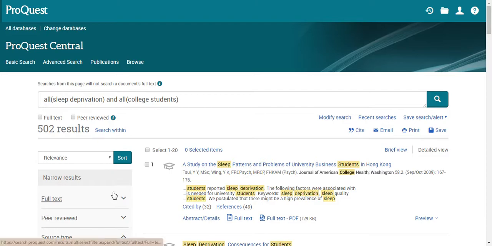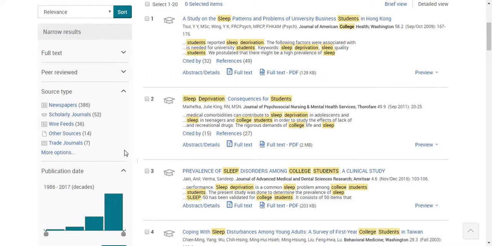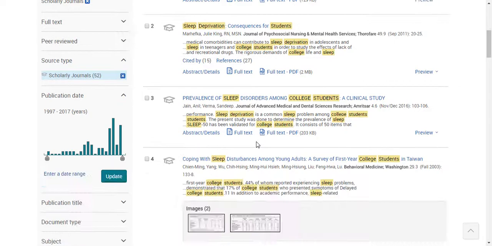Now on the left, there are a number of ways you can narrow down results after you've made a search. One of the most common ones is to narrow down by source type. Often you want scholarly, also known as peer-reviewed, journals for your research. And if you've already made your search, just click on scholarly journals and it will reduce it to just those journals with the little hats beside them.